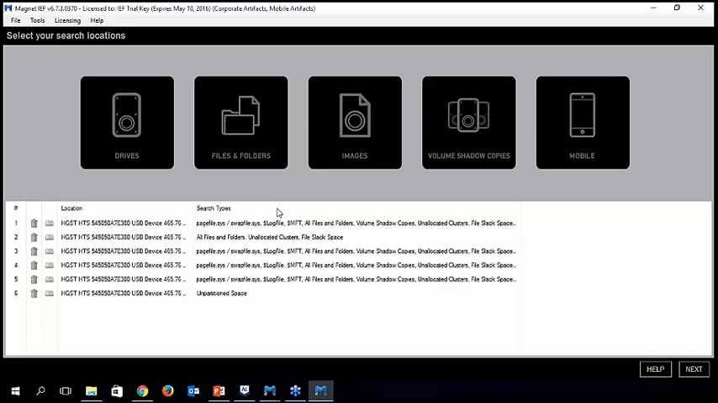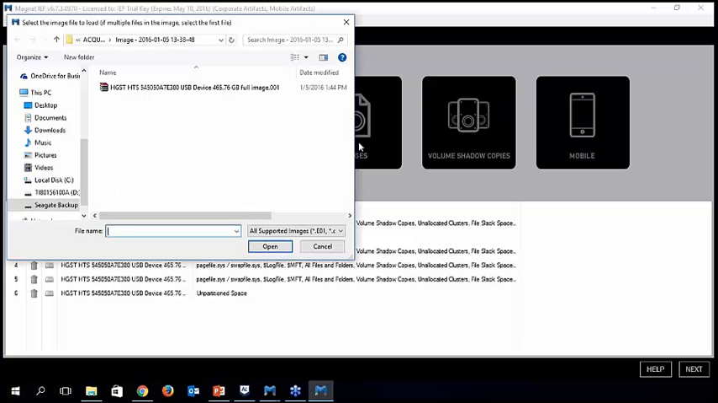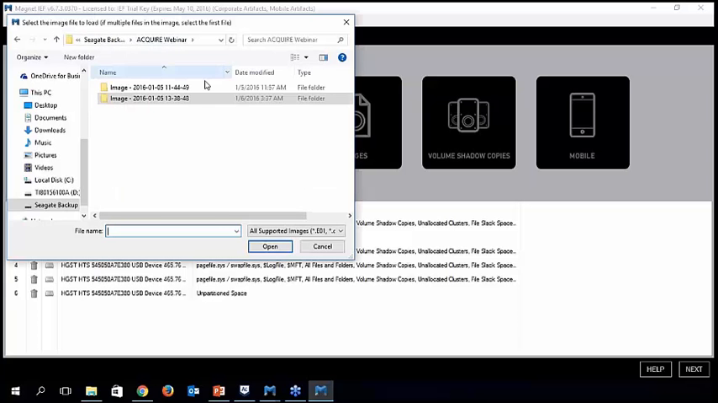We could also add that targeted image in the exact same way. So normally you wouldn't image both. You would either do targeted or the full. I've just chosen both just to show the example here, but we can go into images here. I'll go back one level, and we can see there's the other image that I had created previously.